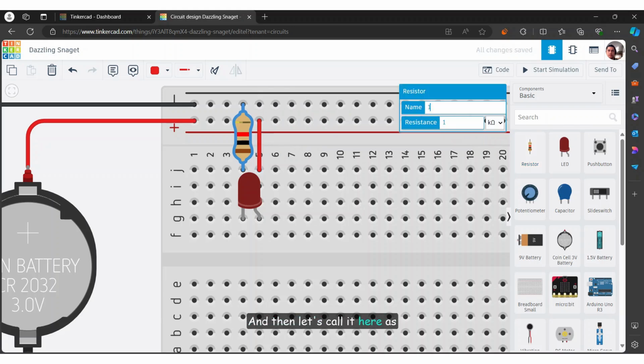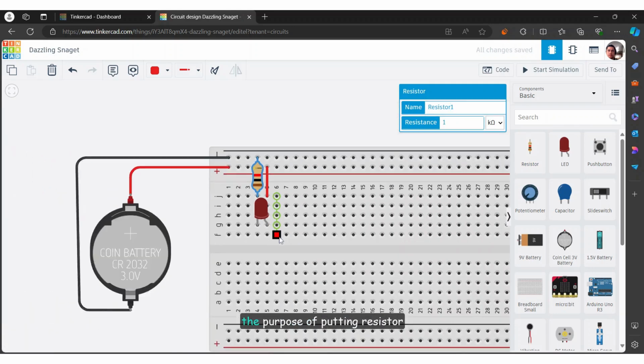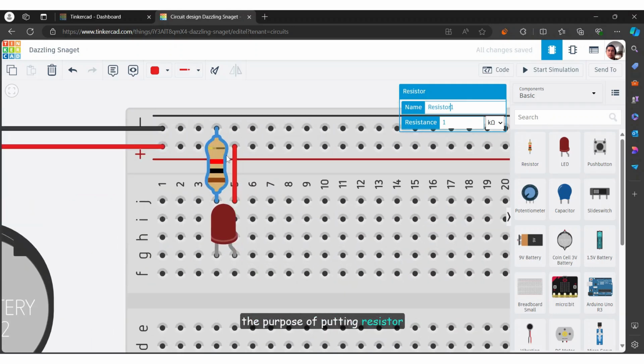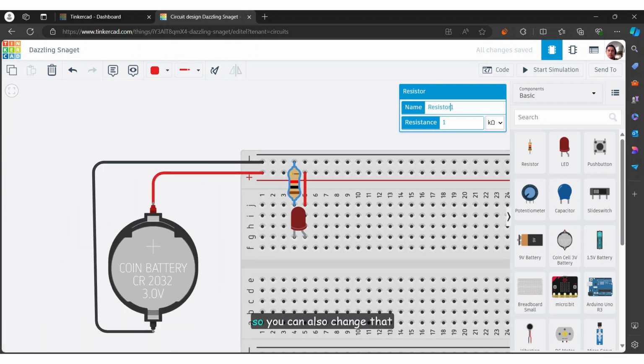Let's call it resistor 1. By the way, the purpose of putting in a resistor is to protect your LED by minimizing the pressure, or the volts, flowing in the circuit. You can also change that resistance, but for now just choose 1 kilo ohm. All right, so let's simulate it again and see.